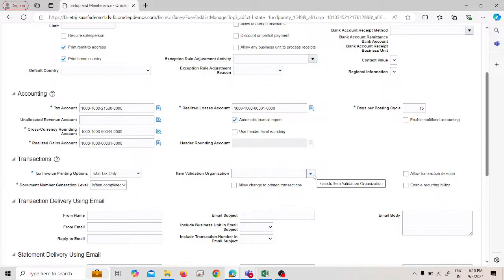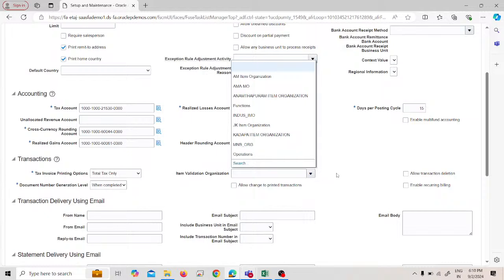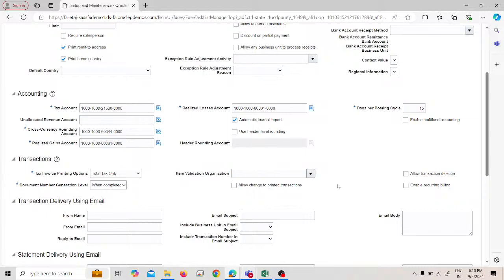Okay, so we have to assign this. Right now we don't have any validation organization, so we will see how to add this. In the next session I will tell you this. I will explain it.